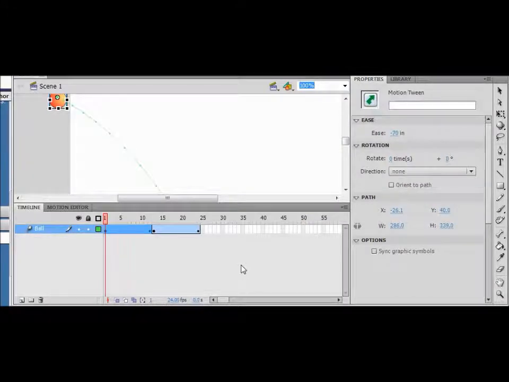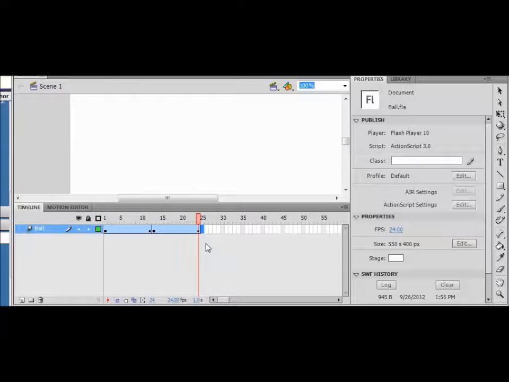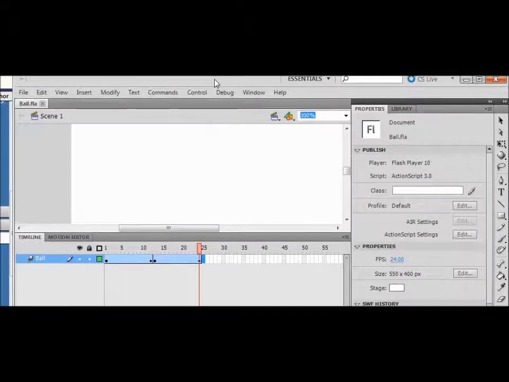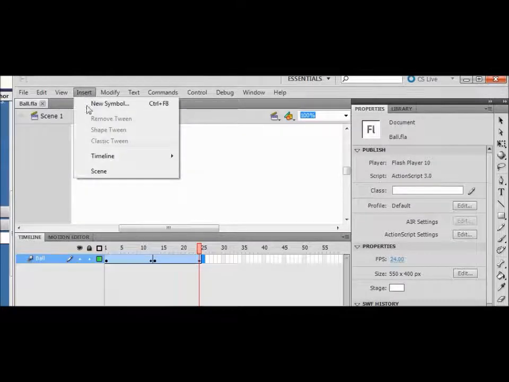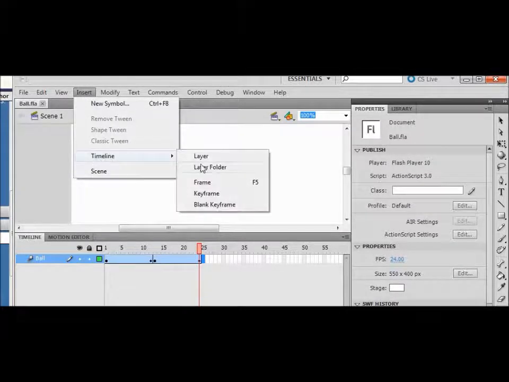I'm going to add a blank keyframe on frame 25. So how do I do that? I click here at frame 25. Now I can right click and do blank keyframe, or I can go insert, timeline, and click blank keyframe.